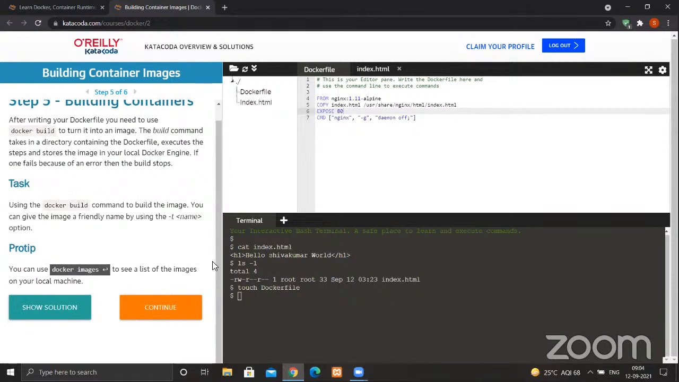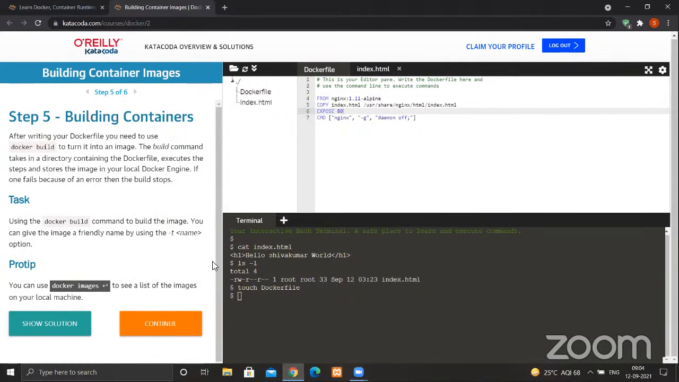After writing a Dockerfile, you need to use docker build to turn it into an image. The build command takes a directory containing the Dockerfile, executes the steps, and stores the image in your local Docker engine. If one step fails because of an error, then the build stops. So use the docker build command to build the image.